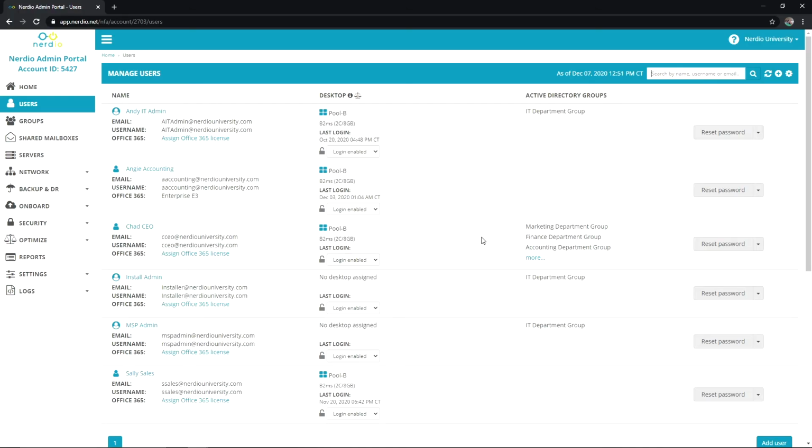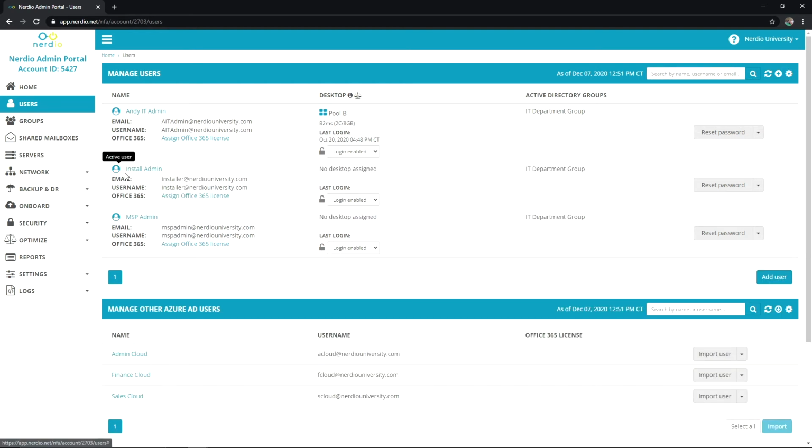So I've got the NAP open. I'm looking at my users list. I'm going to use this view setting here to toggle admin users. And this is just to say, hey, I've got this install admin. It has domain admin rights. This is what I'm going to use to connect and install Office. And I'm going to go ahead and go to servers.